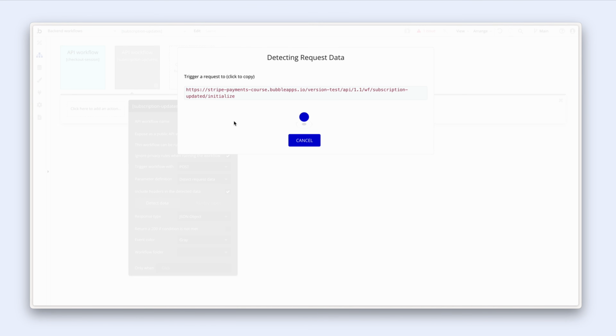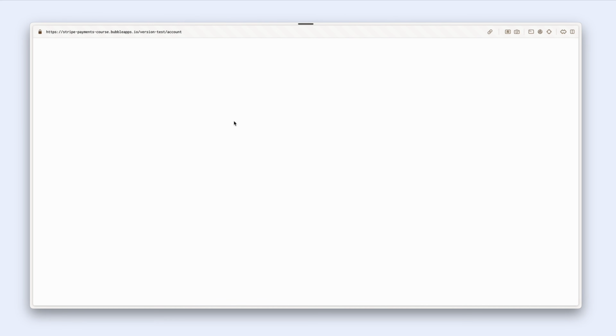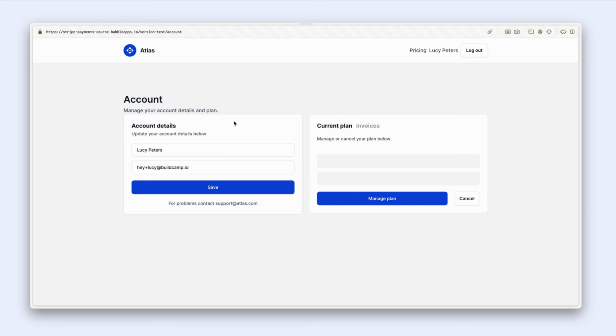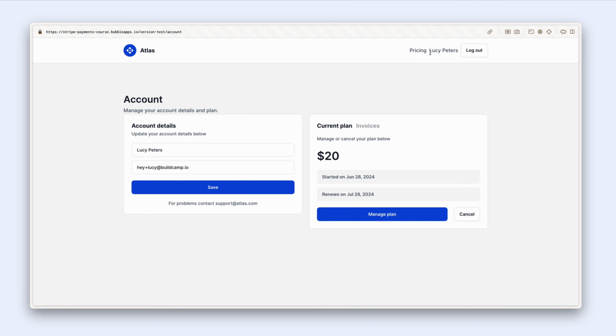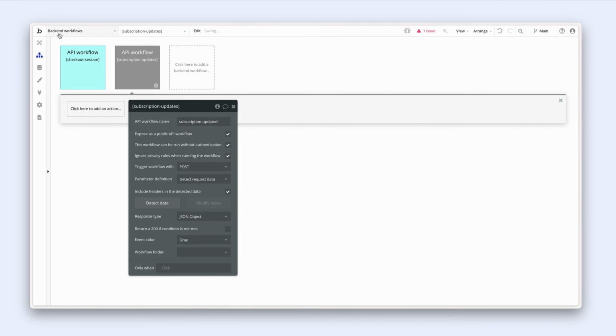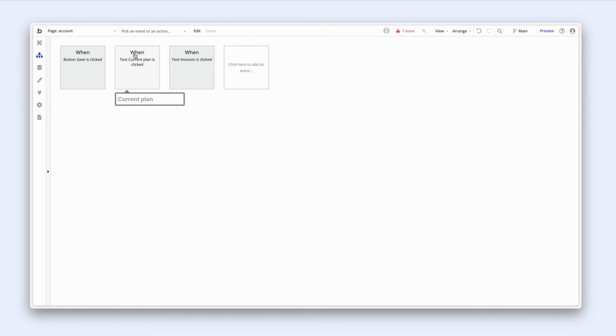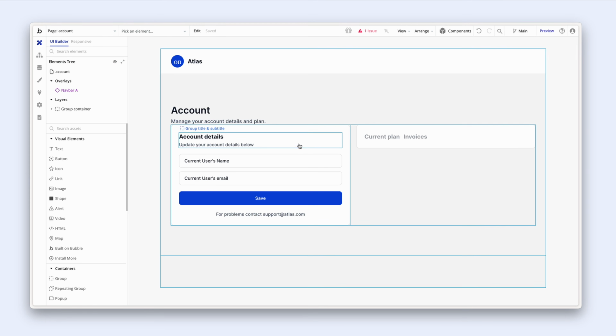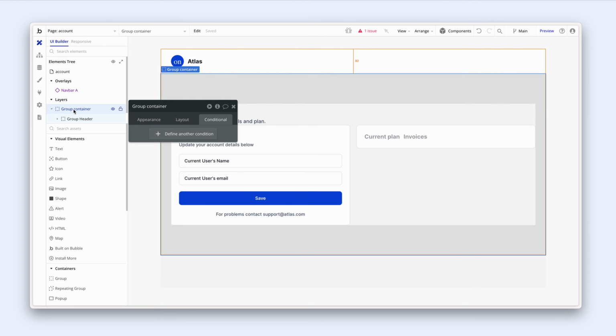Now we're going to go make sure we're logged in as Lucy and try to cancel the plan. Okay, I'm logged in as Lucy Peters. I currently have a plan, and actually we just need to sort out the workflow for this as well. So let's first of all go to account, and we need to run the workflow. Of course we do. Quite a few things we need to do here, guys.